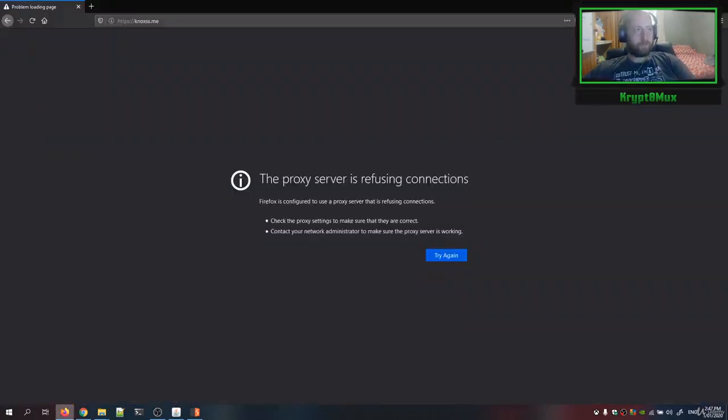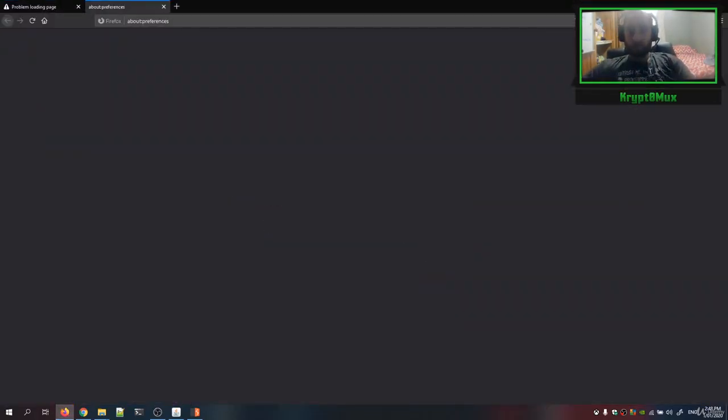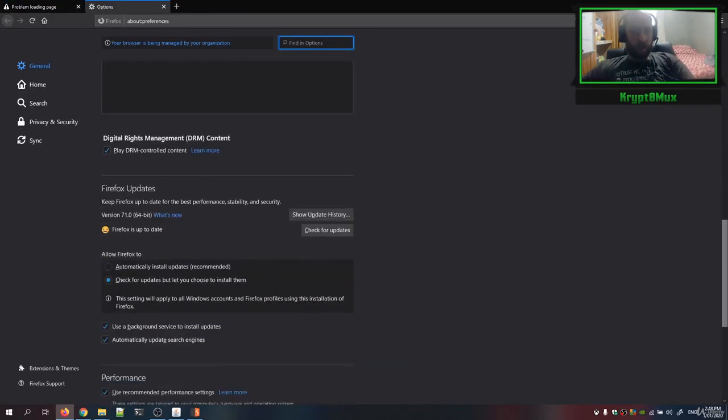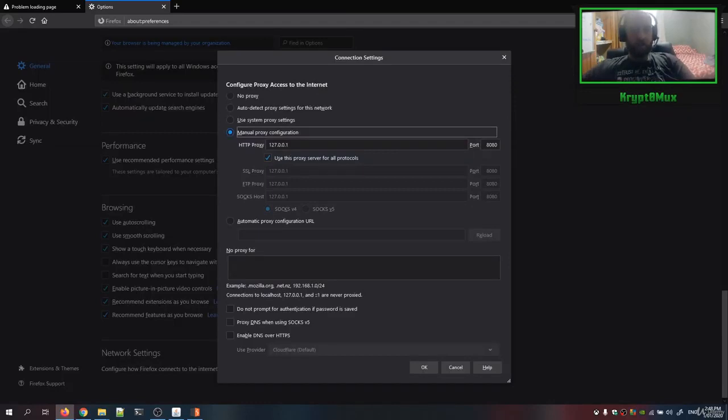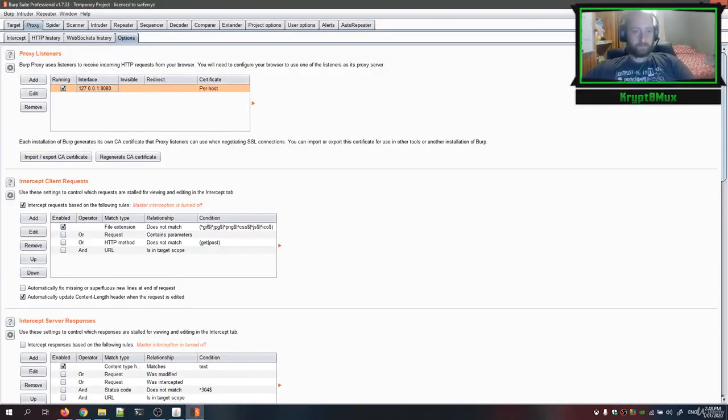Now we open up Firefox. I'll just use Burp, and I'll go to my options, and I'll go to settings, and I'll make sure manual proxy configuration is set, and it's set to the same port. So 127.0.0.1 on port 8080, and use this proxy server for all protocols. This has to match up with what's in here.